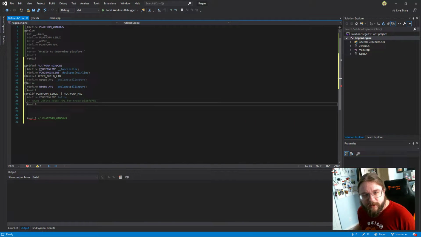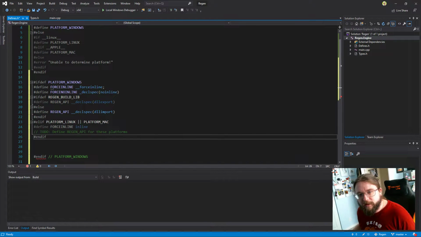All right, so let me zoom this in. Is that a little bit better? Hopefully you guys can see that a little bit better. Okay.